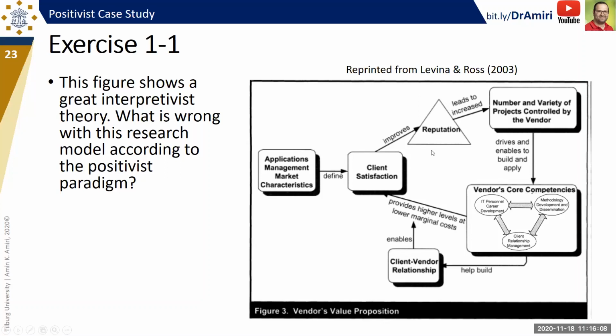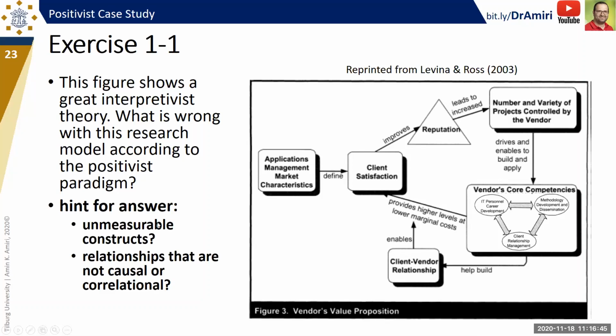Another issue with this theory from a positivist point of view is this definition. What does define mean here? We don't care about defined, help, build, enabled, things like that. We want positively influence, negatively influence, so that we can measure them against quantitative data or even qualitative data. So these are the issues that can be stated about this theory from a positivist stance. So measurable constructs, and relationships that are causal or correlational.